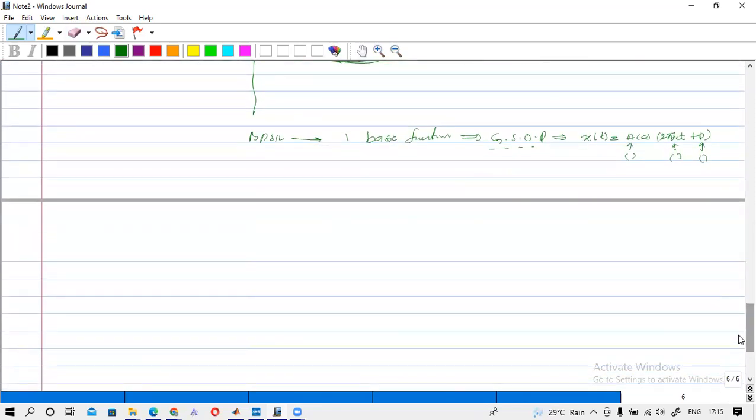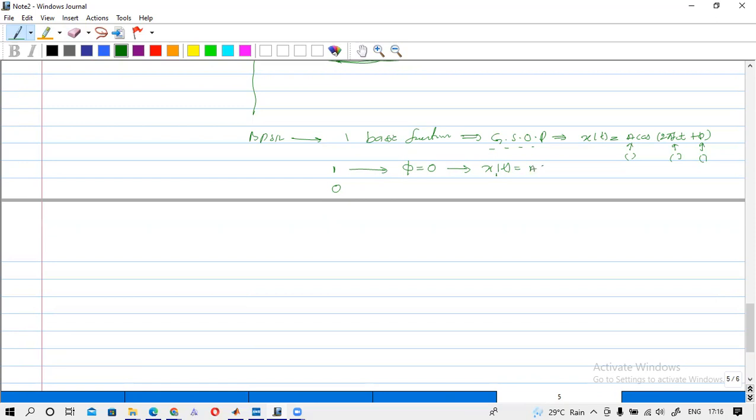Here BPSK means binary, that means two symbols, so you can send one bit through one symbol. Here you can send 1 and 0. For 1 you can assign φ equal to 0, so your signal, let's say x1(t), will be A cos 2π fc t.